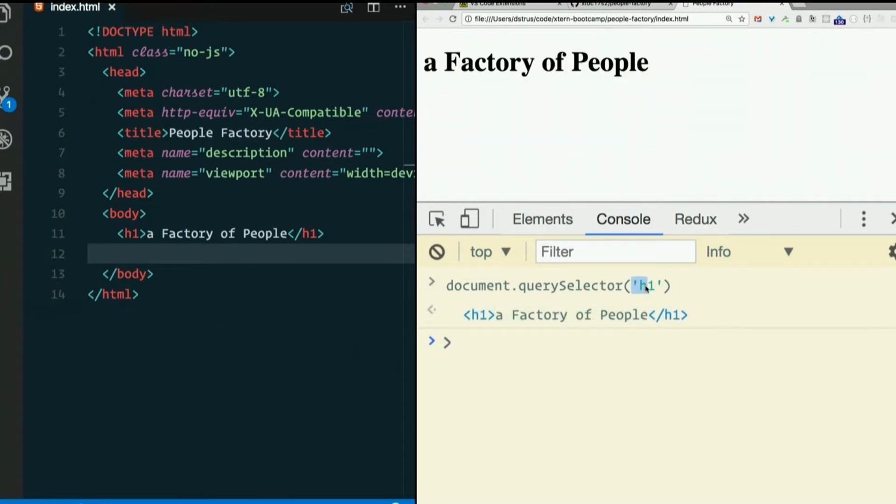So this string h1, that's what's known as a selector, hence querySelector. It's a CSS selector, really. In style sheets, you use this syntax to identify the parts of a page that you want a rule to apply to. But these days in modern browsers, we can also use it to just grab stuff from the DOM to use in JavaScript.